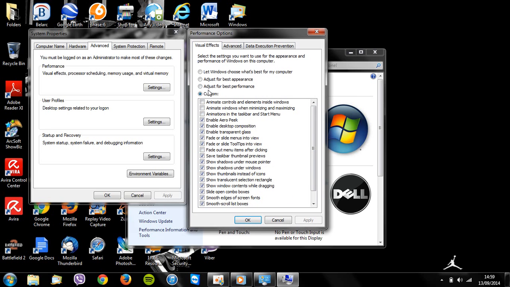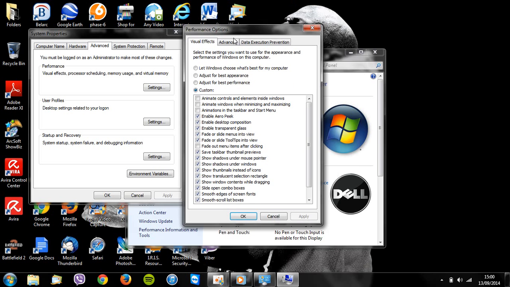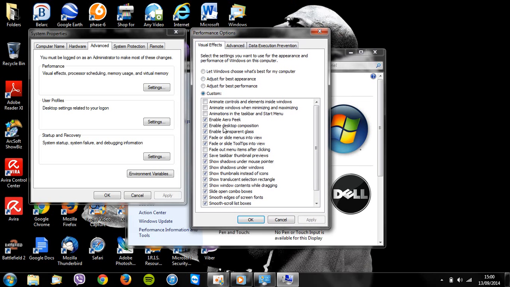When I opened it, you can click custom, or you can say let Windows choose what's best for my computer, adjust for best appearance, adjust for best performance. You can click any of these, but I just click custom because I want to choose things. As you saw, my desktop background has changed, and it normally would fade, but it didn't fade, it just changed. So I'm just looking through here to see what I like. I don't think animated controls inside elements are important, or animating windows when minimizing and maximizing, because I like the old Windows XP effect a little more. When I move the window, it's also good.